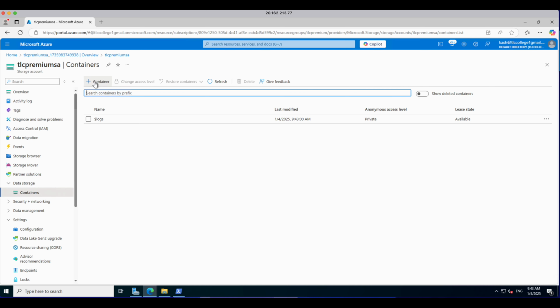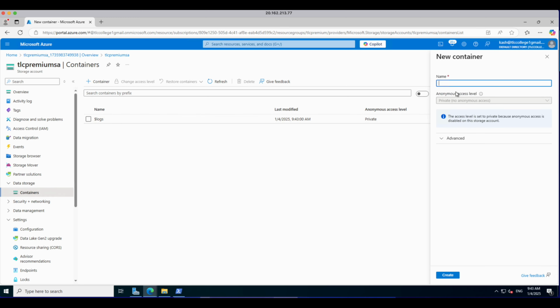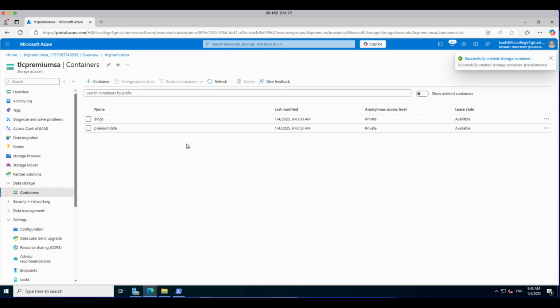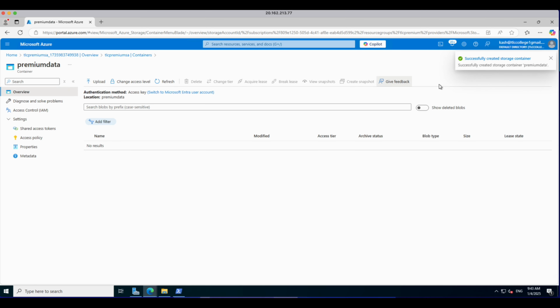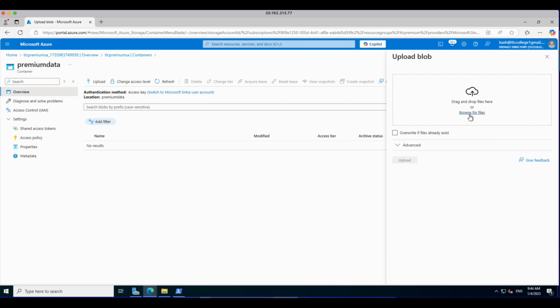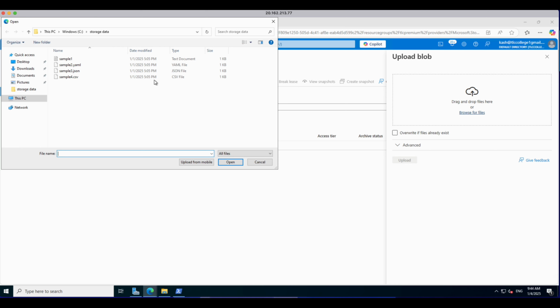If you create a quick container there and call it premium data, click create, and upload some files in there. Just select all of them.